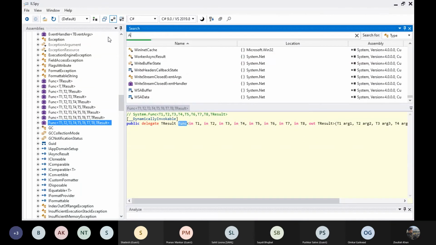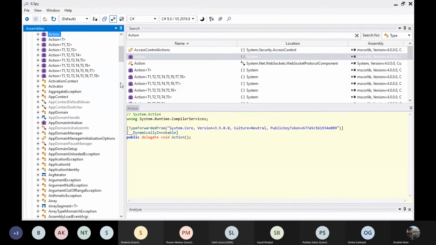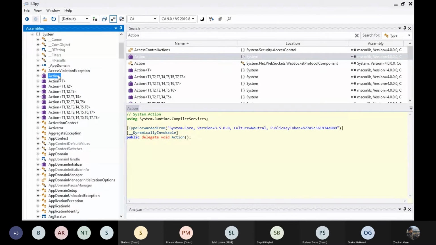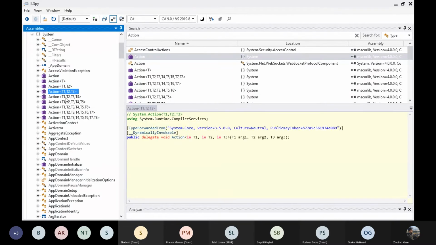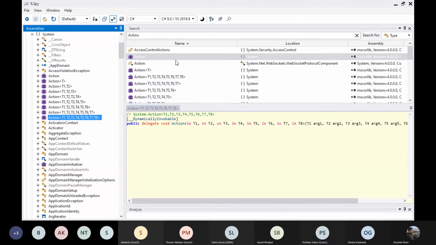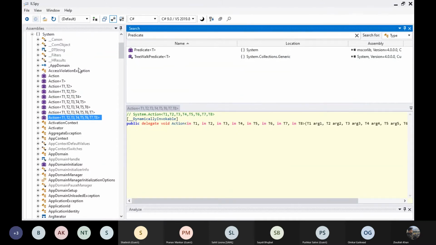The same way, it is available for Action as well. If I click on Action, go here, notice that Action also has about 8 variants, and all of these variants have a return type of void. Right? If you want to call a function that takes 3 arguments and does not return anything, you can use this Action. Right? And the same way it is for Predicate as well.